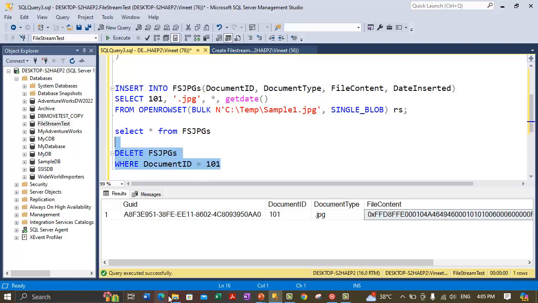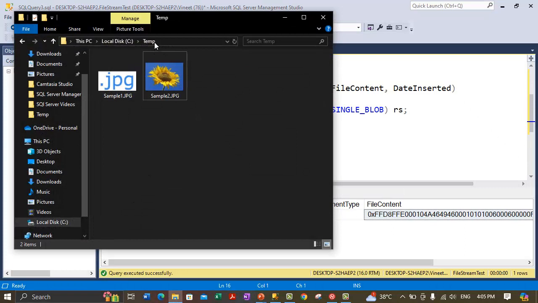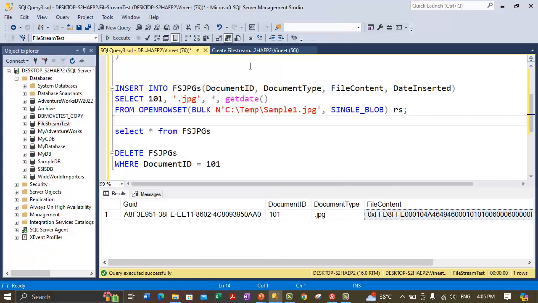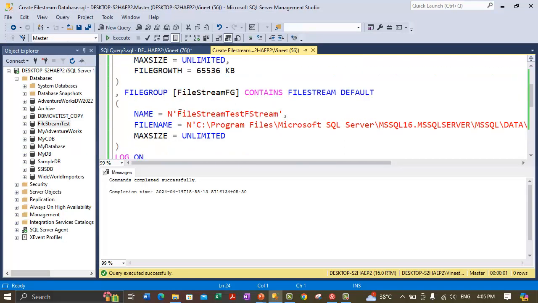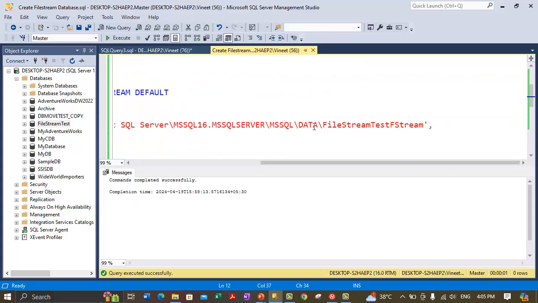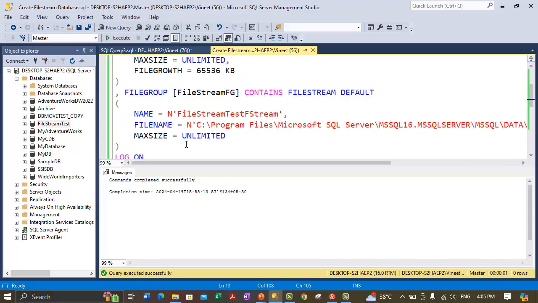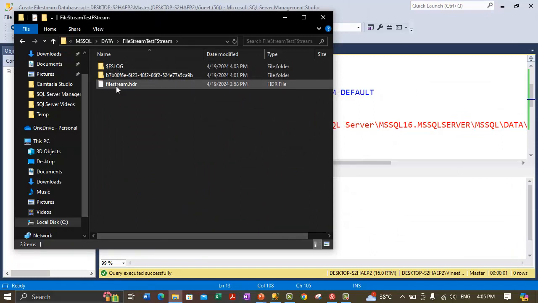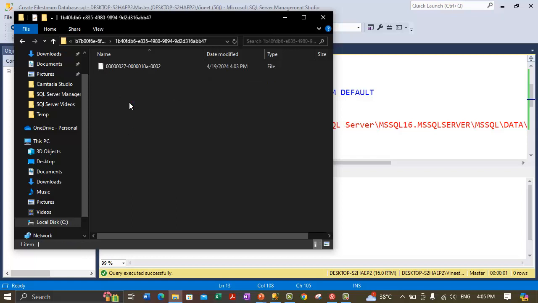this row. But before that, if we talk about the files in the temp directory, we have two files. And if we talk about the data here, we have a filestream test fstream folder present, which is a container which we created in this sample. This is the container name which got created when we created the filestream filegroup and the container under that. So this container holds any files. If I go inside that folder, we have a header file. We have this directory. Under that we have one more directory and one file.